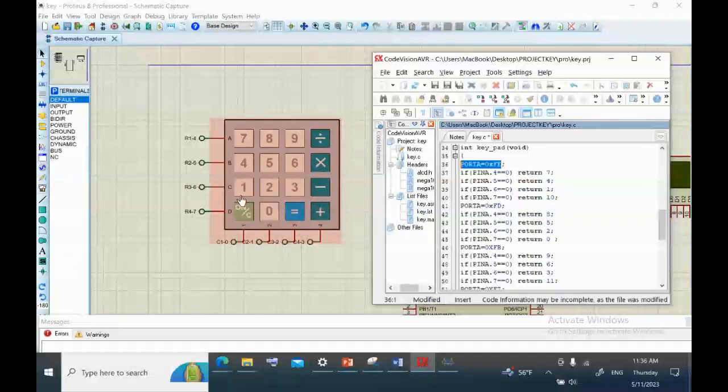This is unsigned. I want to use this key for clearing my LCD, okay? Because in my keypad I only have 1, 2, 3, 4, 5, 6, 7, 8, 9, and 0. I don't have 10. For this key, I use the number 10, okay?